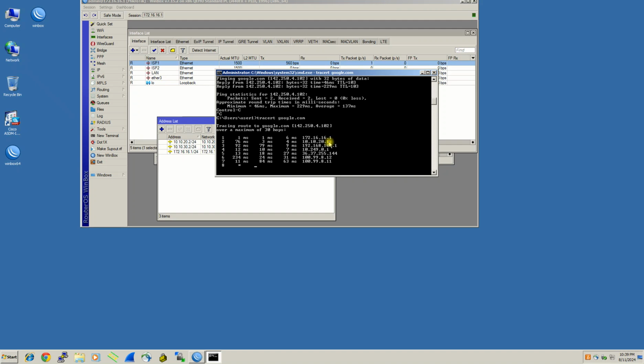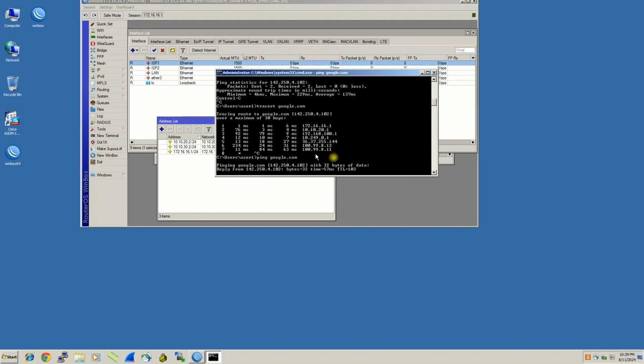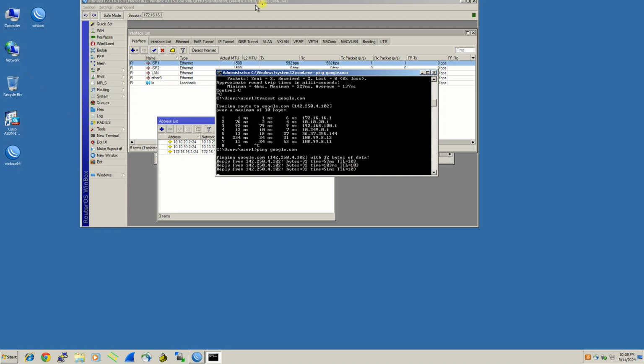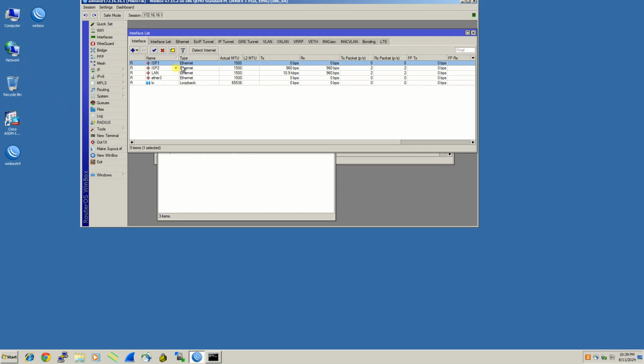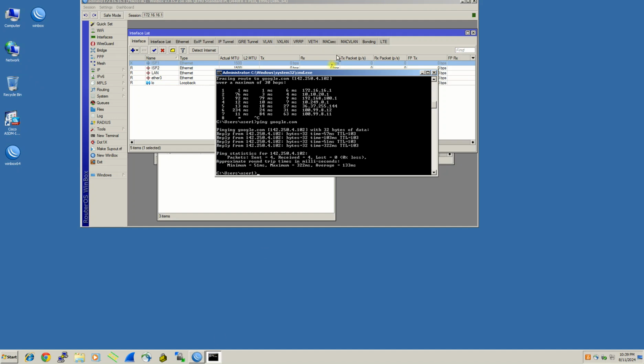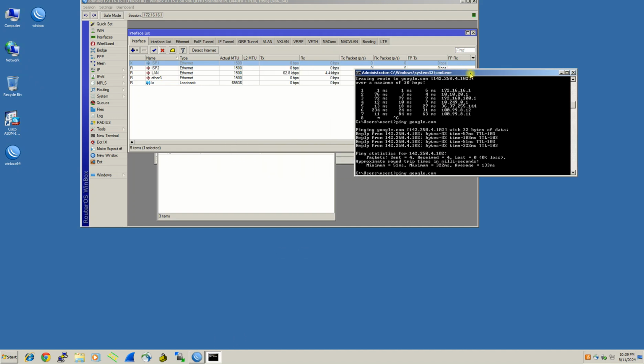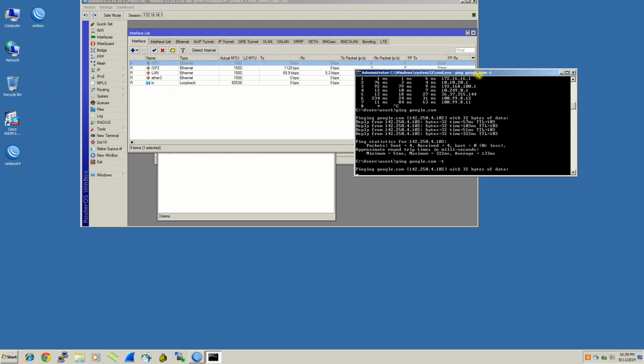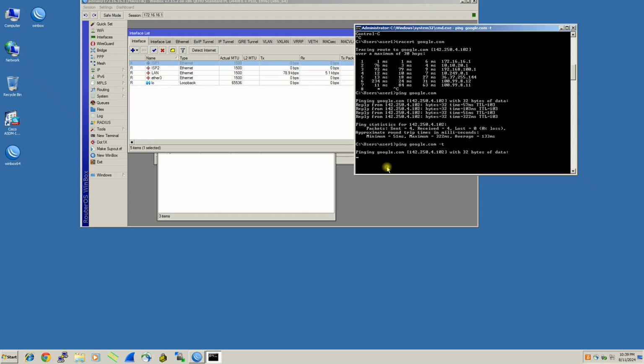So let's say I ping Google, and then I disable public IP1. Okay, I disable it. That means that this connection has been lost. This one will time out, because it will take some time when you use dynamic like that.